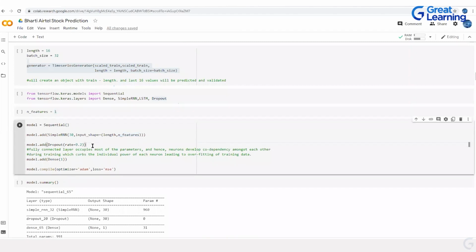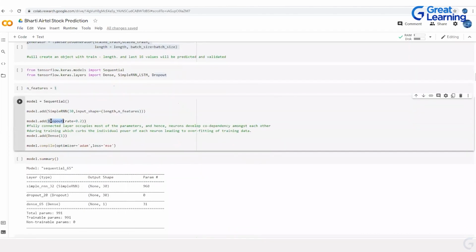The next one is dropout. This dropout is nothing but this helps you to overcome the overfitting issue. Rather than learning from all the data points, let's say if I give 0.2, it means it will not learn from one data point out of 5 data points in the past.